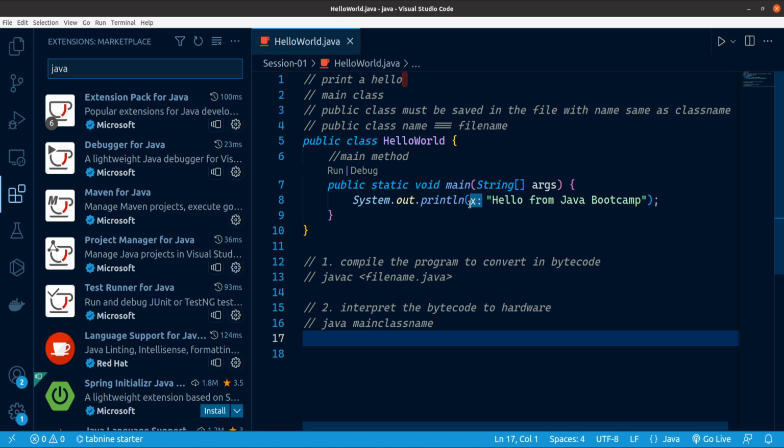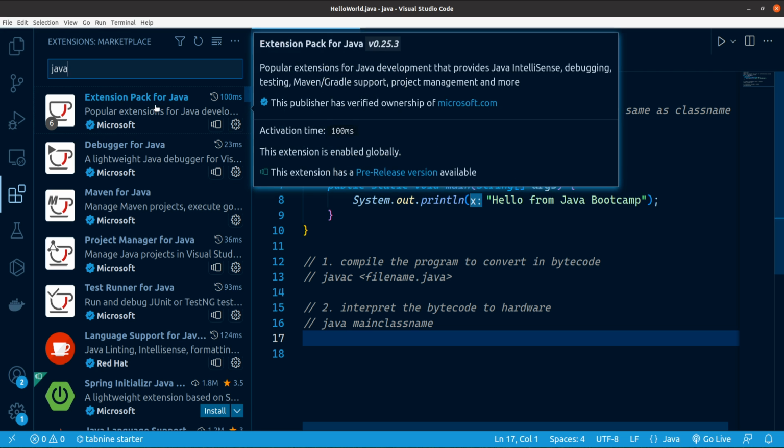So if you want to do your Java development a bit faster, and you want your editor to identify errors, highlight your code, identify your code, you can use this extension pack for Java.